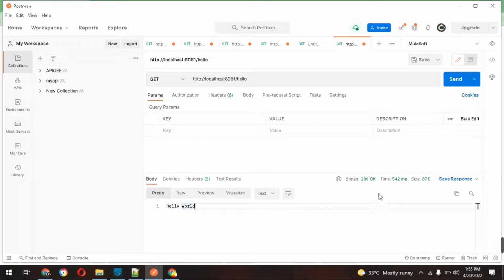If it is a 200, there will be a response, and that response is Hello World. It also shows how much time it took and the size of the response; all these features are here. Now I want to modify this response from Hello World to Smart Developers to Mule. Before that, we can see some errors.